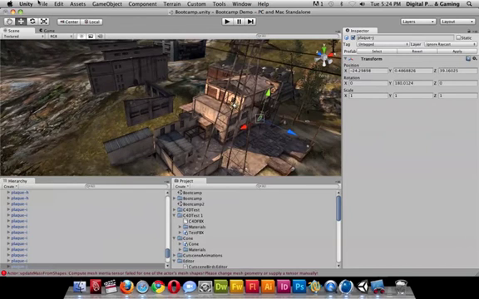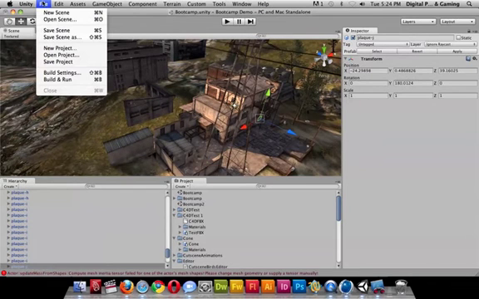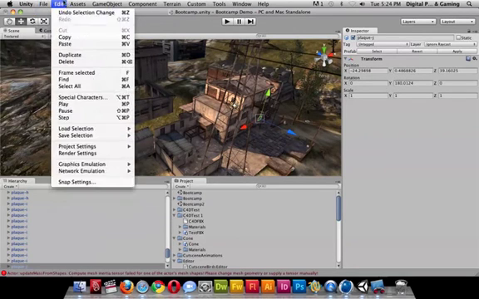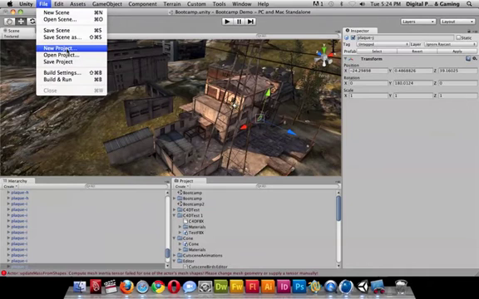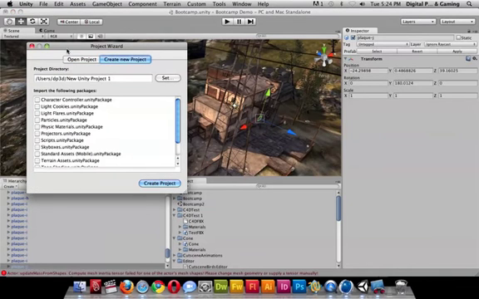So the first thing I want you to do is go ahead and create a new project. So we're going to start a brand new project. If you say new scene, that's just going to create a new scene inside this project. Does that make sense? You don't want to be working on that bootcamp project. You want to start your own. So don't say new scene. Go ahead and say new project. So you're going to start a brand new project.